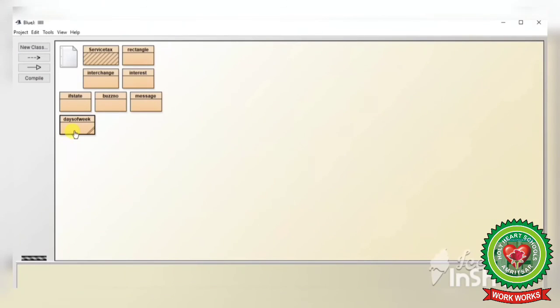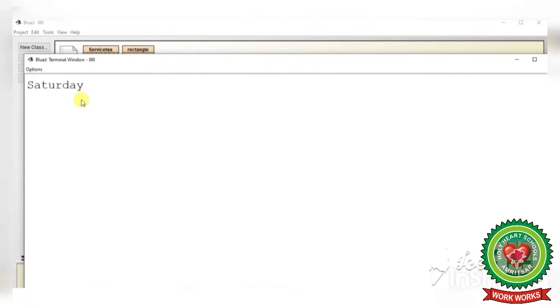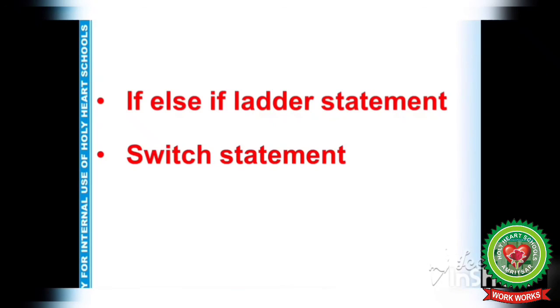Right click on the class icon, void main, like here I am entering 6. Now for 6, Saturday is displayed on the screen. So students, today we have discussed if-else if ladder statement and switch statements. Read and learn these statements again and do the practice of more programs from page number 87 for the better understanding of the topic. Thank you.